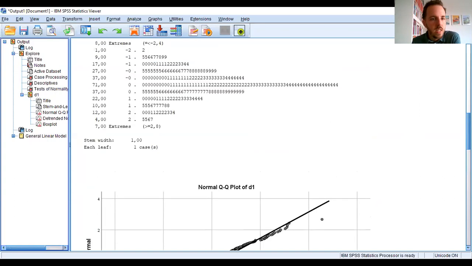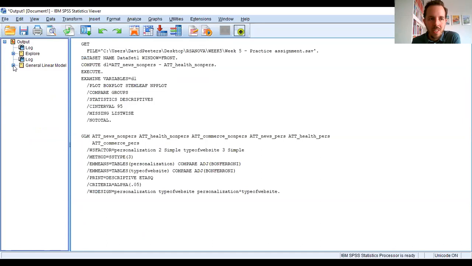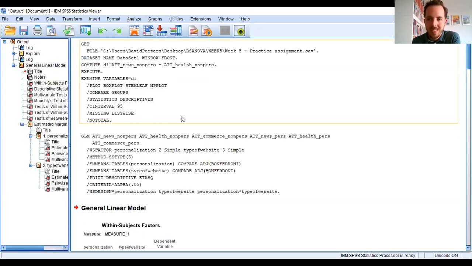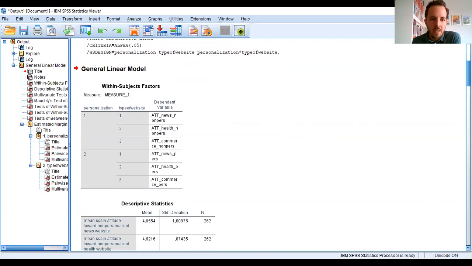All right, so this is the output of the normality test here for the difference between conditions. In this case, just exemplified with just one difference, but there will be more typically. And then also the other thing that we asked SPSS to give us is the output of the repeated measures analysis. And that's what we're finding here. Right, so here, first you get a nice overview of what you actually did, what you entered into your dialog window. So here you can double check whether you did things correctly.